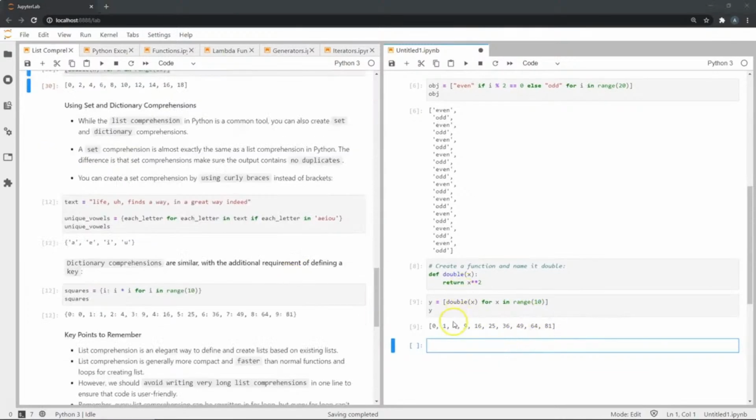Now what I've shown you is obviously list comprehension, but we can also do set and dictionary comprehensions. In fact, set comprehensions work exactly the same way as list comprehensions. The only difference is that set comprehensions will make sure that there are no duplicates inside the set. So you can't have duplicate items, which you can in the case of list comprehensions. Let's just take a look at an example.